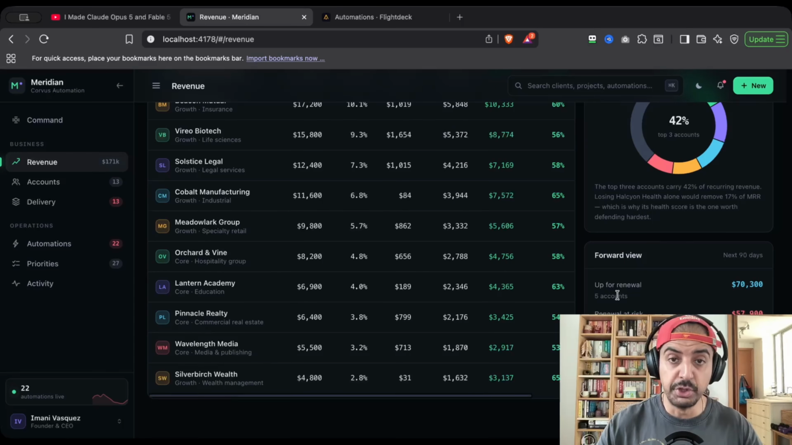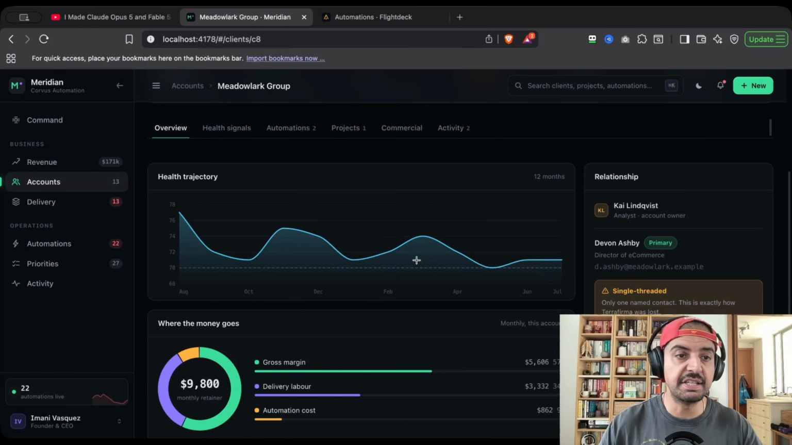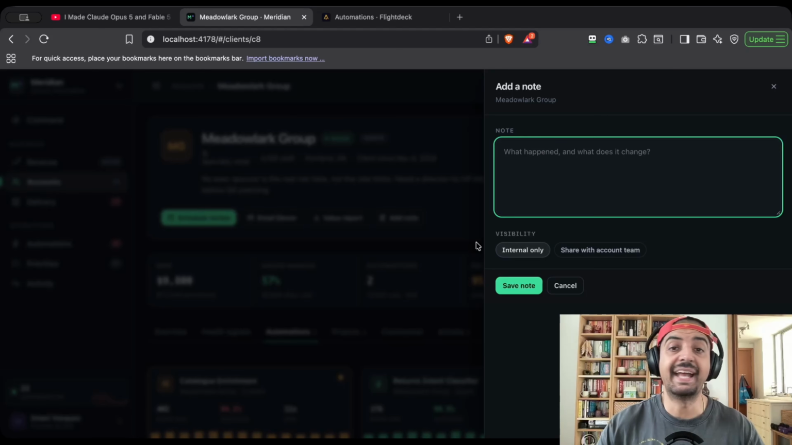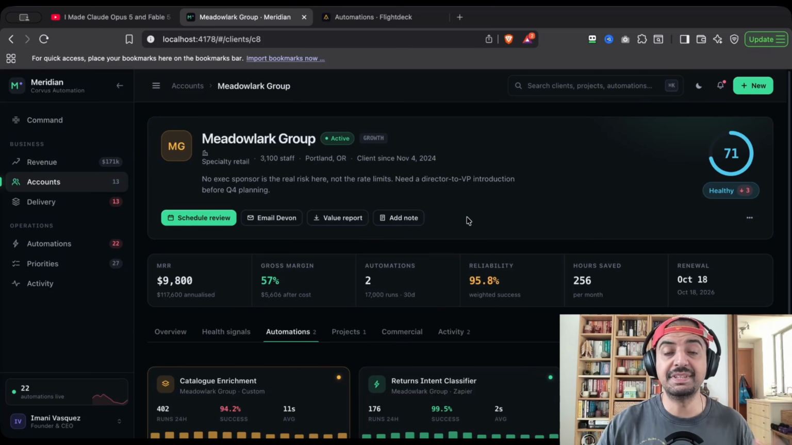Tells me what's up for renewal, and I click inside of each of these client accounts, and every link works. I haven't found anything that doesn't work yet. I can add notes for either myself or team members. And honestly, for one prompt, this is seriously impressive.